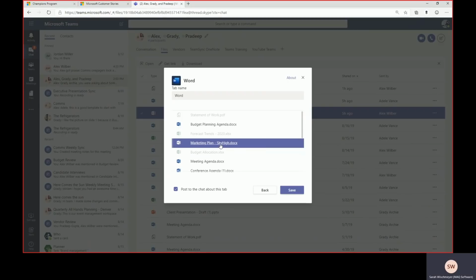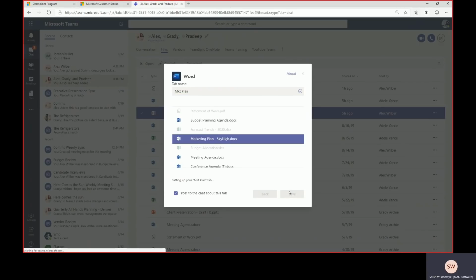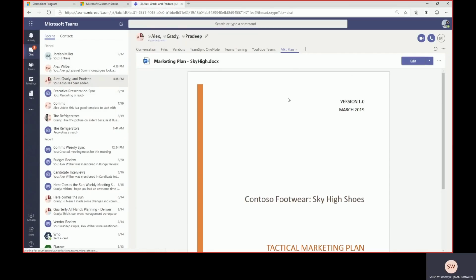Here's my marketing plan. Now at the top, do I want to call it Word? That seems like a kind of a strange name. So might want to call this marketing plan. Seems better. And then down below, you can post a note about this. Let's go ahead and save this information so we'll see what this looks like. We've added a link, a tab at the top that people can use and reference at any time.